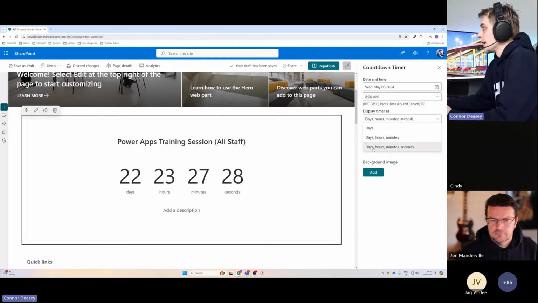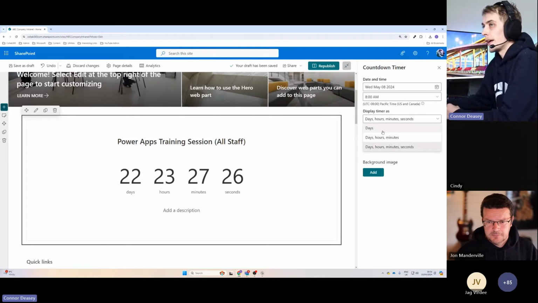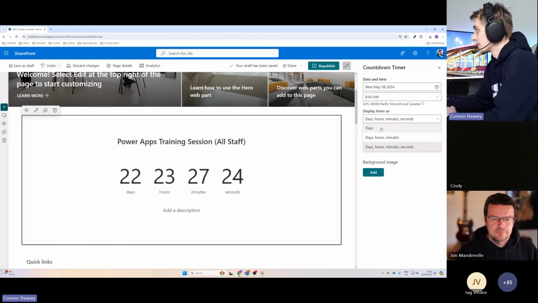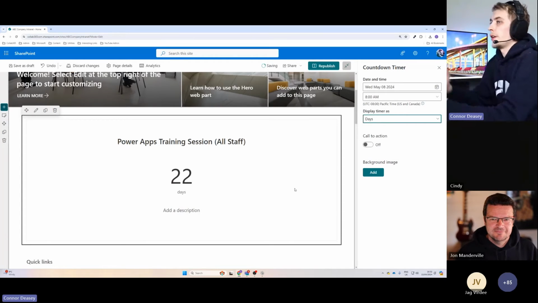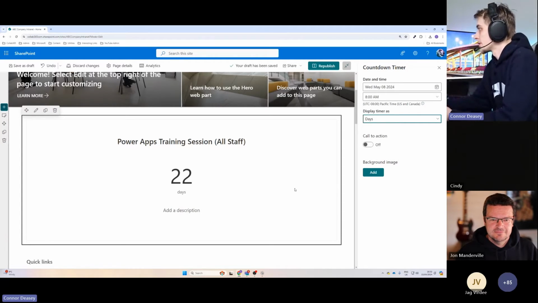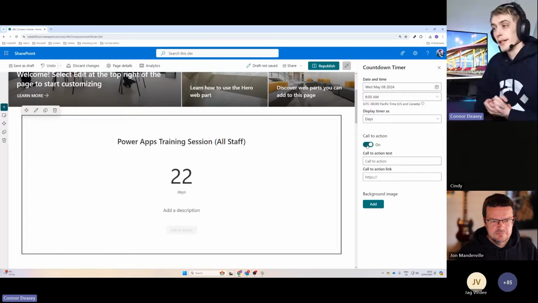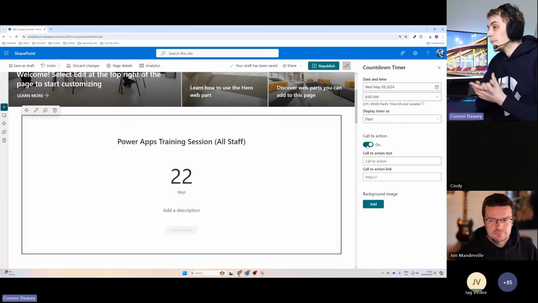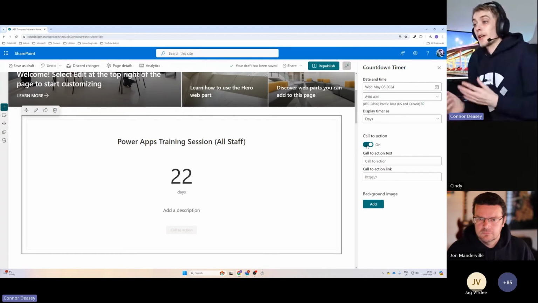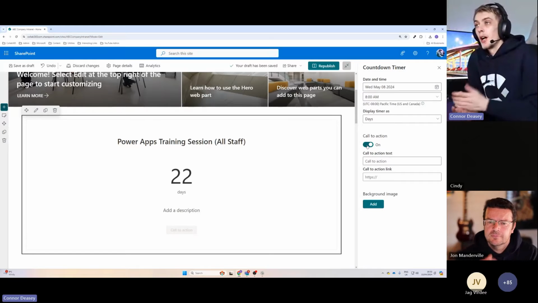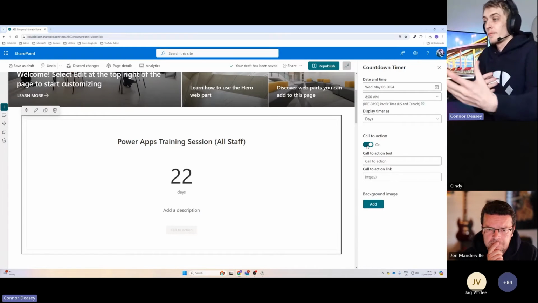And we can choose specifically if we want to be a little less enforceable about it. We can say that we want to show how many days it's going to be. We've got a bunch of different options there as well. We can also add a call to action as well. Now, call to action is actually an action that somebody can do off the back of something else.